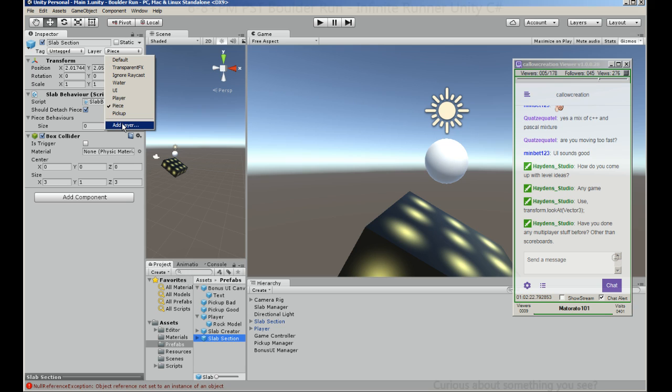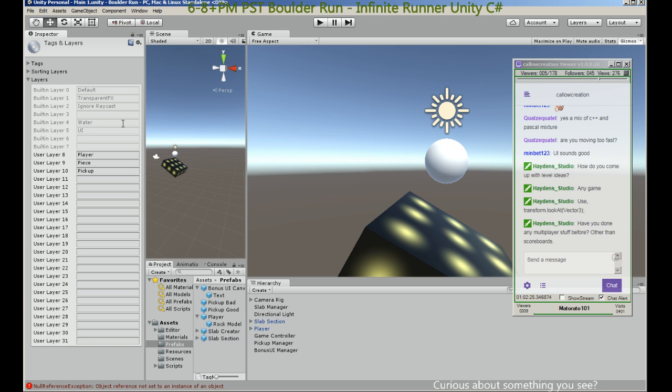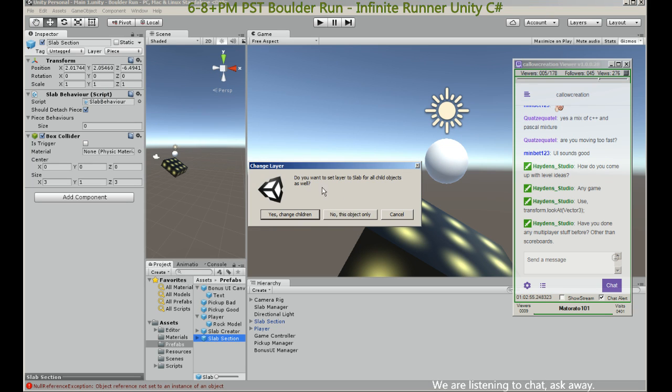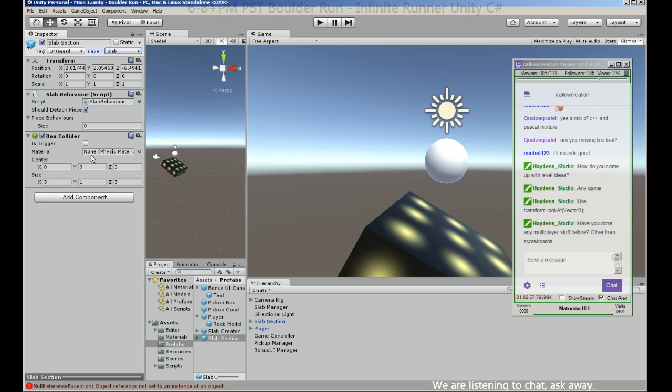Let's create a new layer that's called, I don't even know what to call it. So just put it on the slab layer, right? That makes sense. And that way it can just stay on that layer. I don't have to worry about actually changing it back. I just deactivate this component or remove it. So no, just this object's on the slab layer.